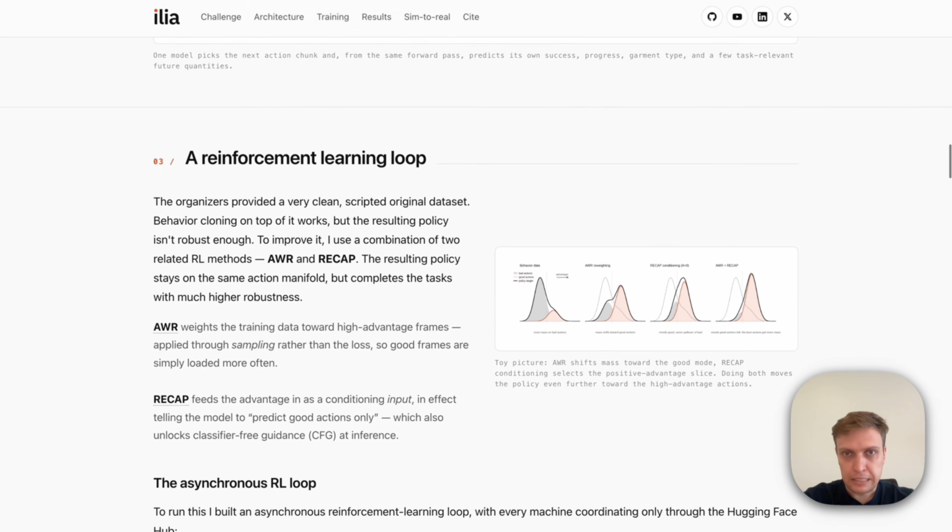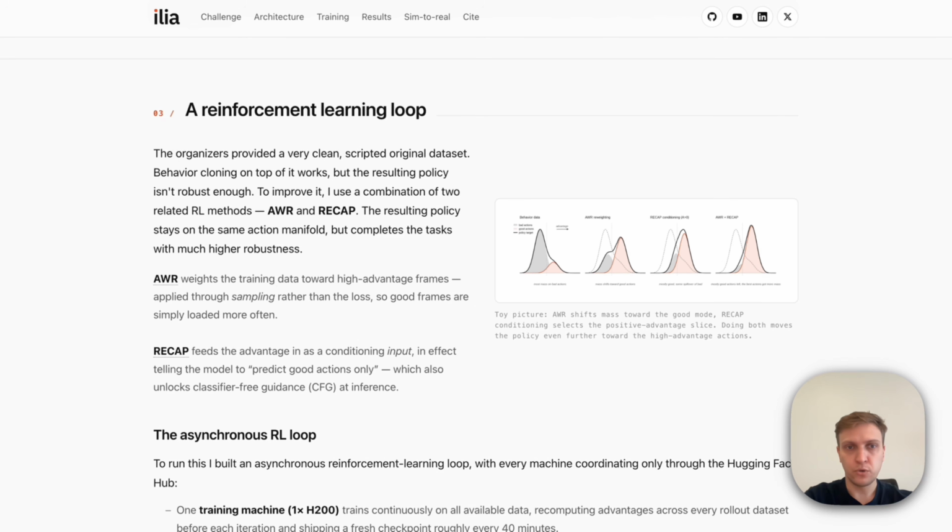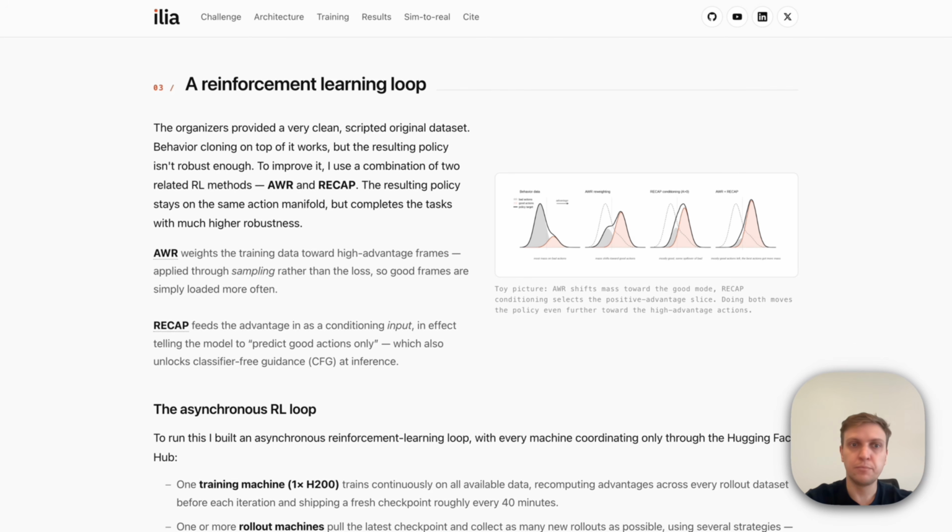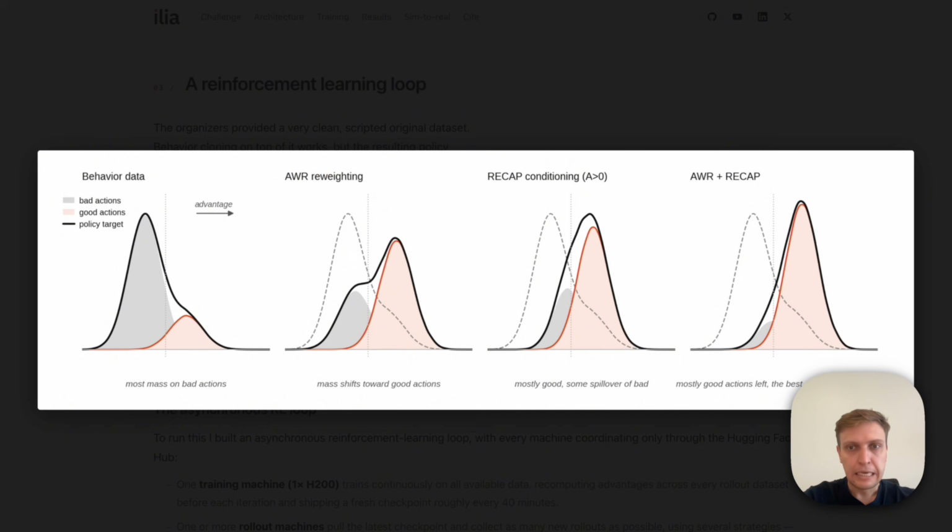The next thing that I discussed in the previous video was my overall approach. And again, the reminder that I'm using a mix of advantage weighted regression and RECAP from Pi-6 star. And both of these approaches basically shift the distribution of the actions that we are predicting towards better actions, so towards actions with high advantage. AWR is doing it by simply reweighting, and RECAP is doing it by conditioning, where we again tell the model to predict only good actions. But these approaches depend on the definition of advantage. So how do we define, how do we compute advantage? And again, this is the main point of today's video.